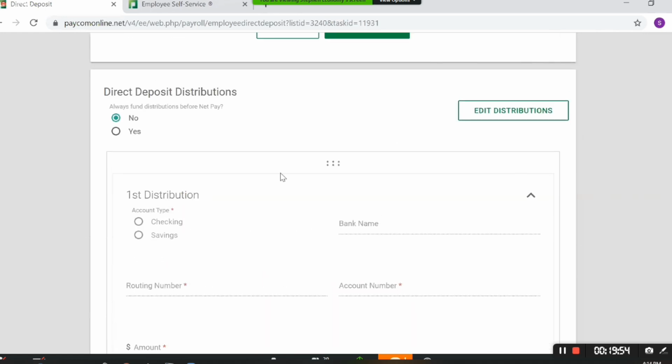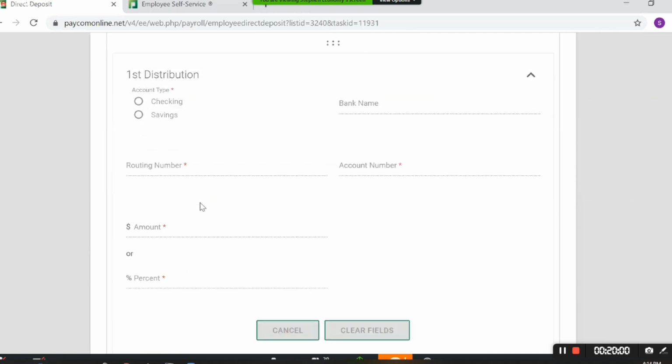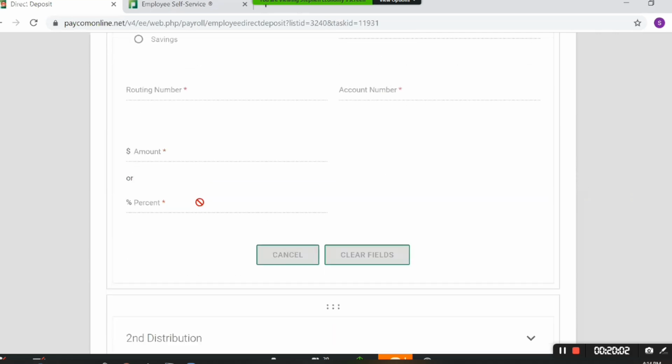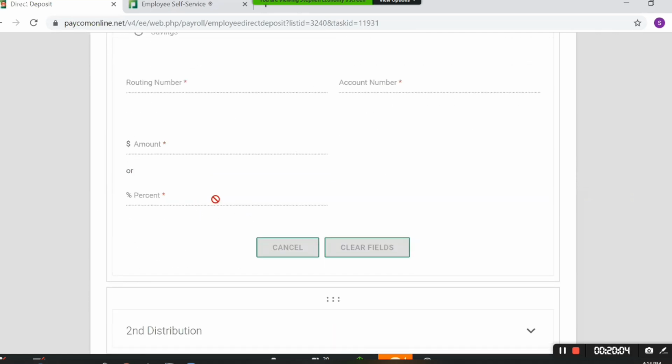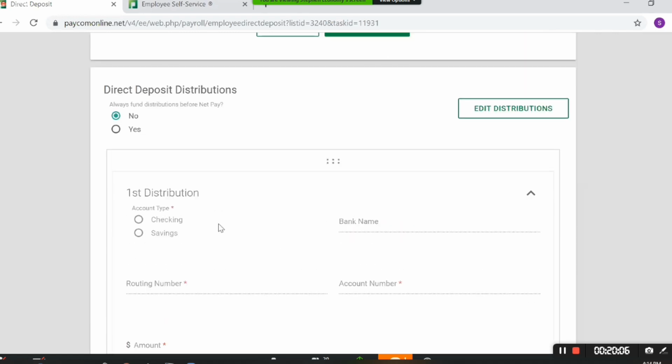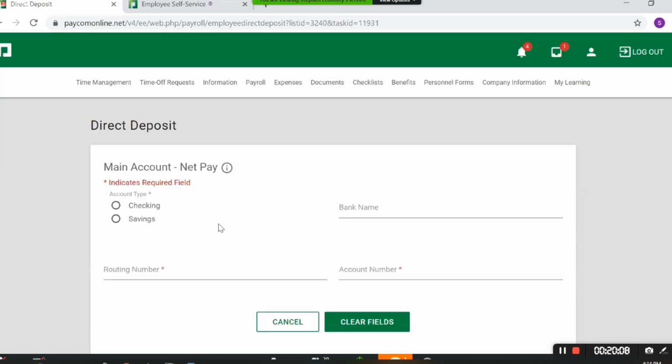Again, this happens in real time. So as soon as you make a change in Paycom on your side, that'll be updated for payroll. So whenever you put a new distribution in the system, that is where your check will go.